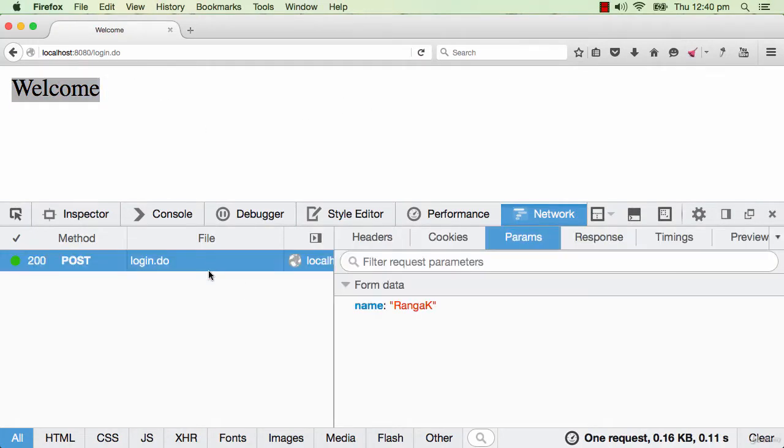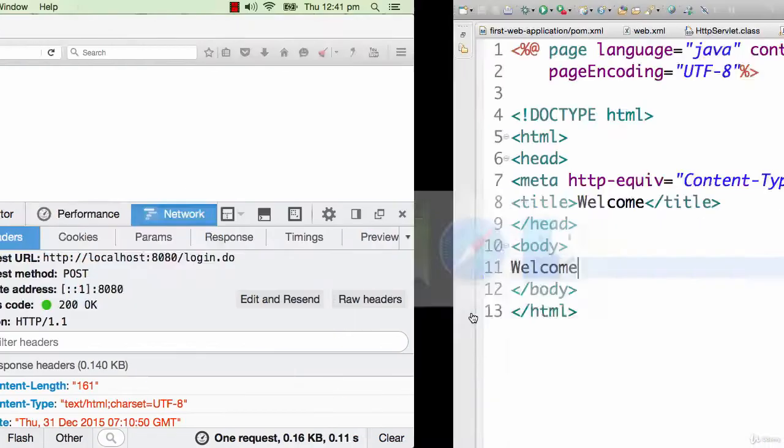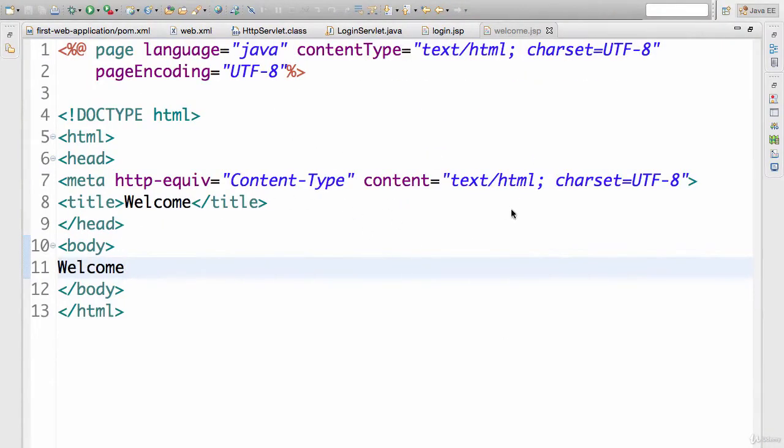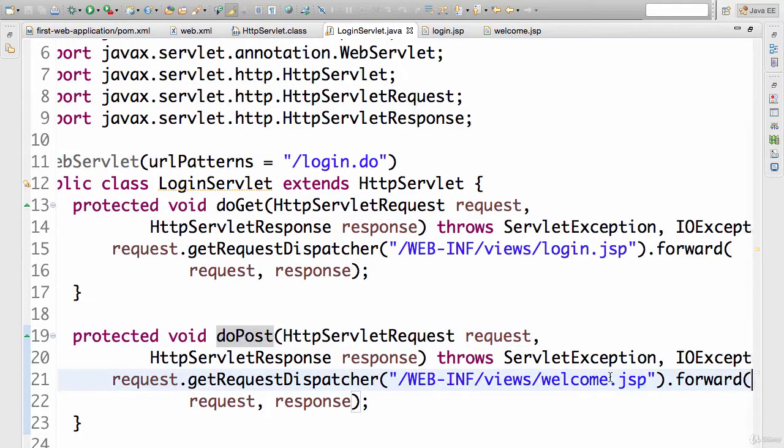And also if you look at the request which was sent, it's a post request and the form data contained name. So name is inside the form data, but if I look at the header, the request URL does not contain the name. And the request method which is used is post, and the status which came back is 200. That means the request went through fine. So what is happening now is this JSP which we have created, welcome.jsp, is working. In the doPost, we are actually redirecting to the welcome.jsp.